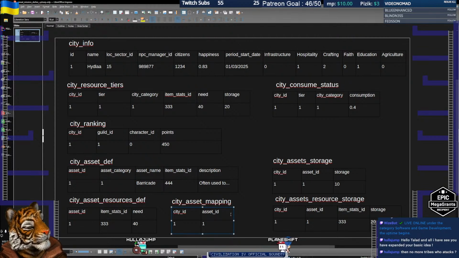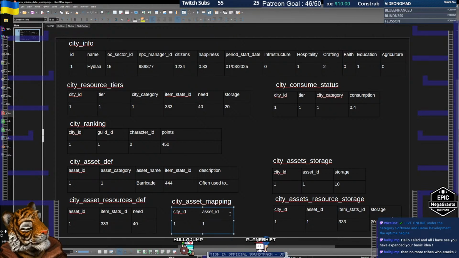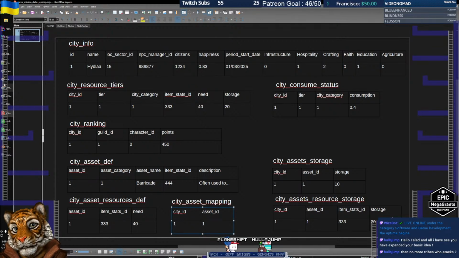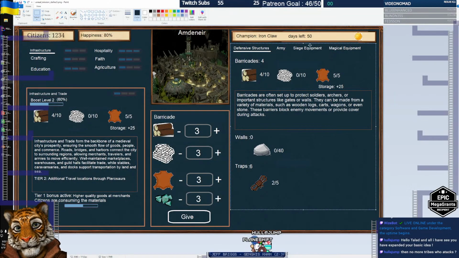Hello, Ula. I have seen you have expanded your basic idea. There are no more tribes who attack. No, the tribes could still be there, but we are working on the right side, right?